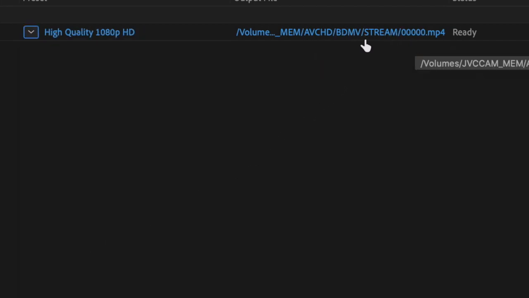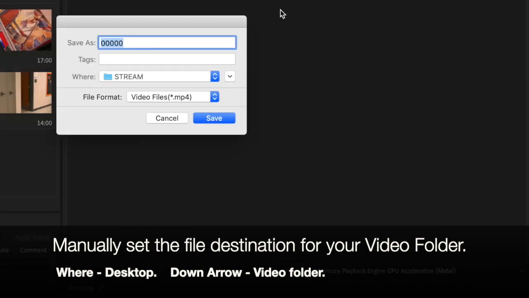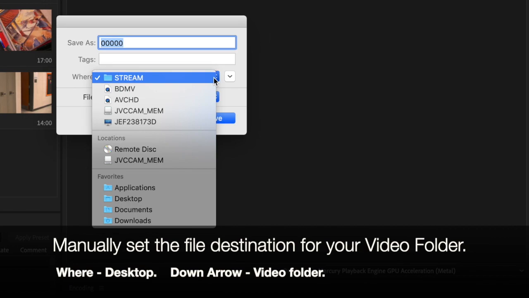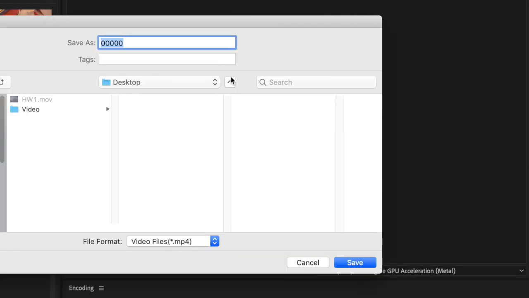Yeah. It's sending it to the camera again. How do we fix that? Well, there are one of 2 ways. First of all, we could double click on it. Instead of stream, we want to send it to the desktop. And where on the desktop do we want to send it? We want to send it to Video and then save.